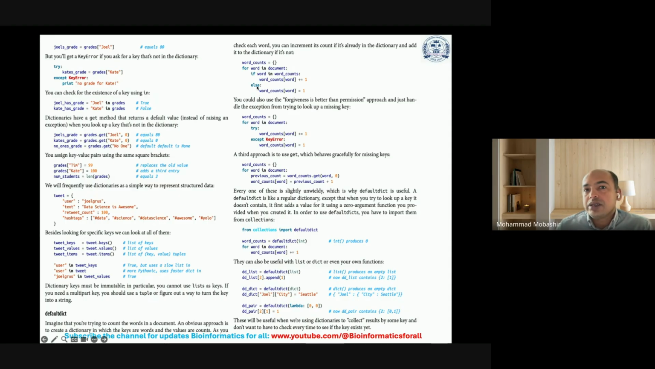Defaultdict. So how do you count it? You can write your own short code to count something. Then this is one way, and there is another way which you can use. Now, the third approach is to use get. So there are alternative ways if you want to count something. You need to learn these things and be familiar with them.